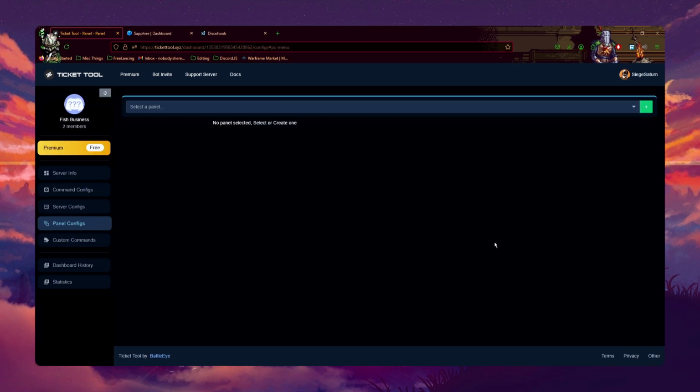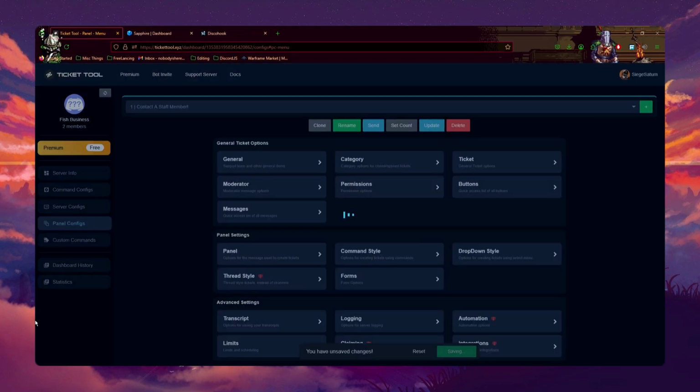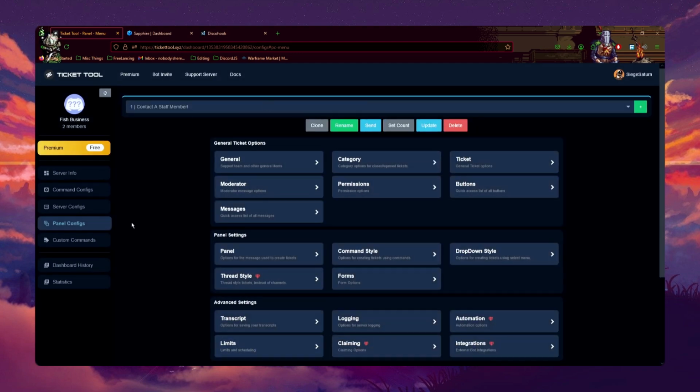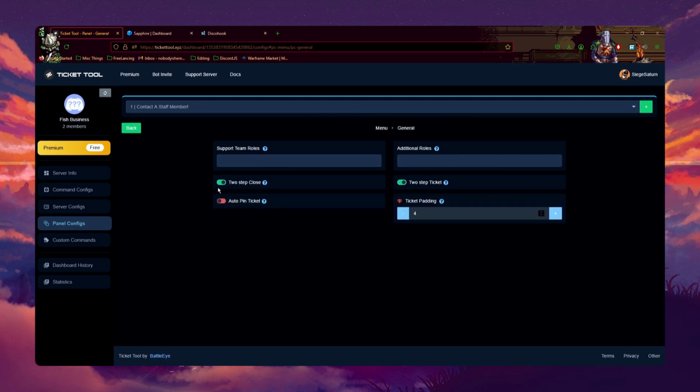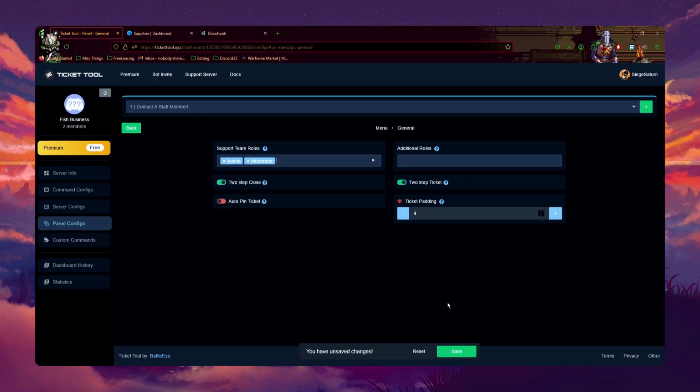So first things first is we have to create a panel, which basically is going to hold all the information. Contact a staff member. We'll just name it that, for example. Save. And here's where the bread and butter will happen. We're going to go to general. We're going to add our support members or support team roles, which is going to be ticket tool, admin and the moderator.